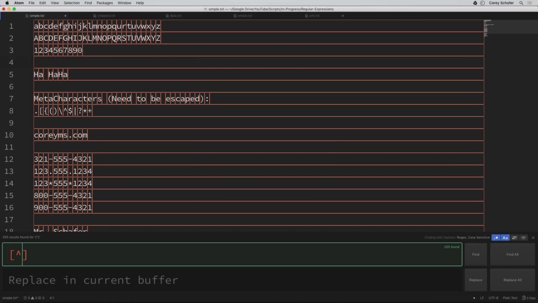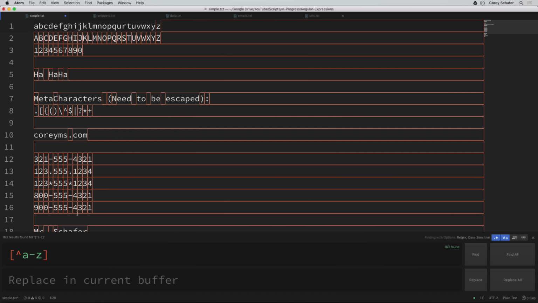So for example, if we wanted to match every character that is not a lowercase letter, then we could say this caret and then A through Z. So we can see that it matches everything on our screen that isn't a lowercase letter. It's not matching these lowercase letters here. So it's even matching these new lines and the spaces and everything.